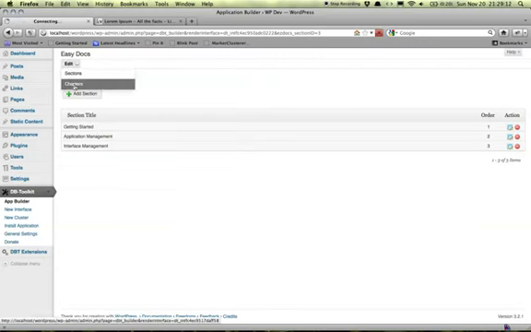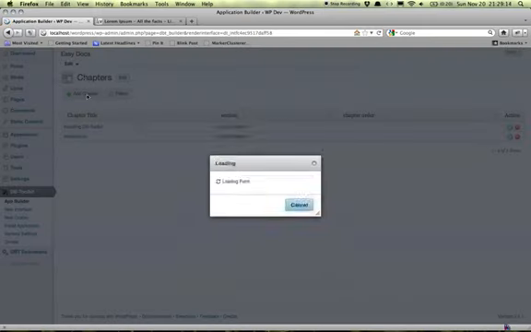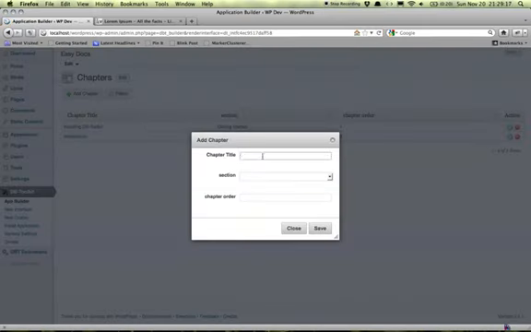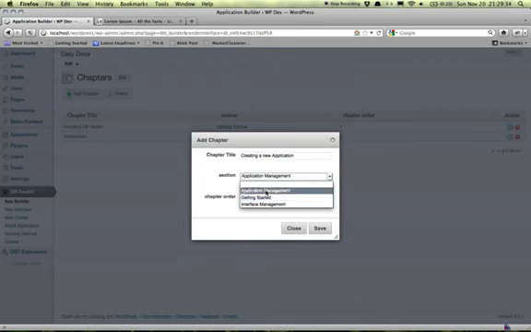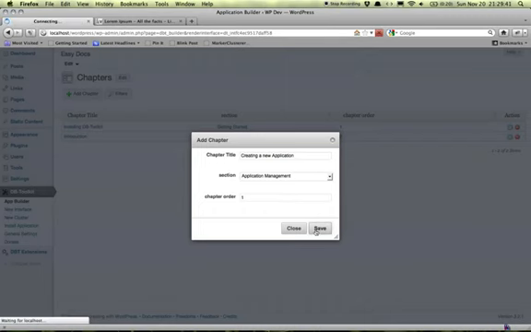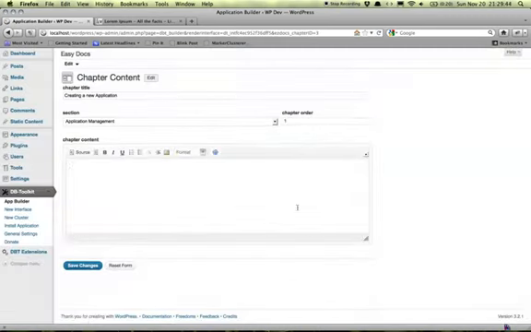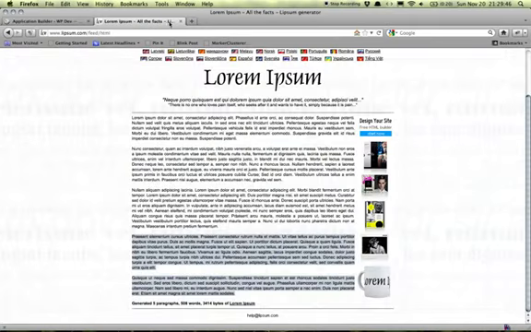Let's go down to our chapters and let's create a new chapter called Creating Applications. No, the title is called Creating a New Application. Okay, and it's going to go into Application Management. There's all our sections, and this is number 2. No, it's going to be number 1. Let's save that. And then we've got it over here, all our content.